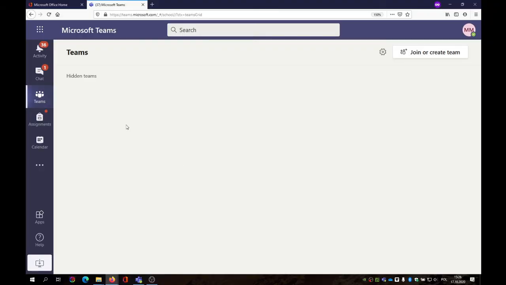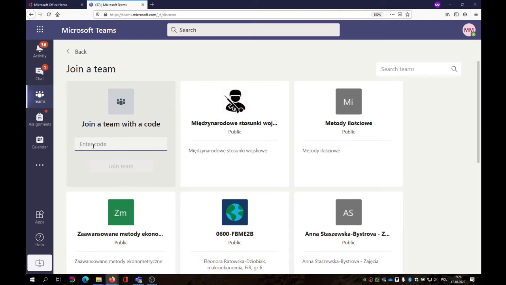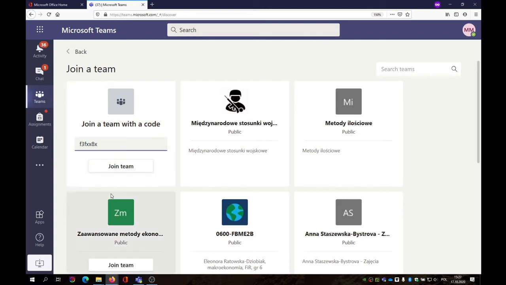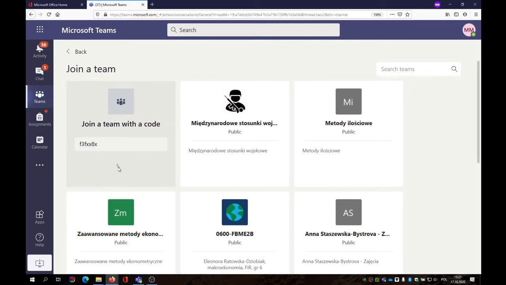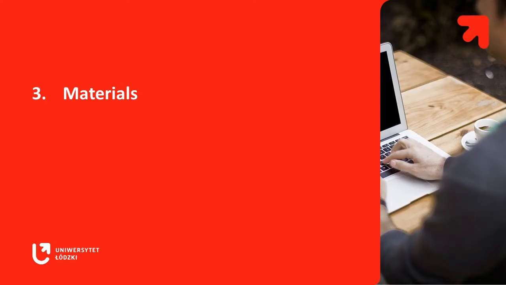Now move to the tab Teams here and see whether your teacher has already added you to some teams. This doesn't have to be the case, but sometimes teachers add you to their teams. If this is not the case, you have probably received a code to join a team. So click on Join or Create Team. And you can see a text box here. So just paste the code that you received from your teacher and click on Join Team. In a matter of seconds, you are going to be added to a team.